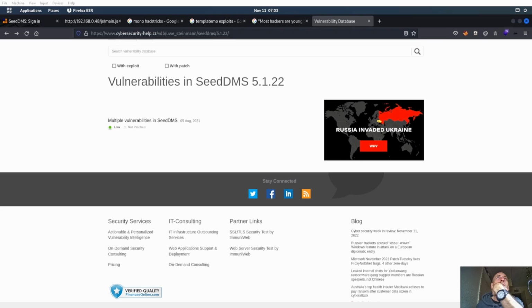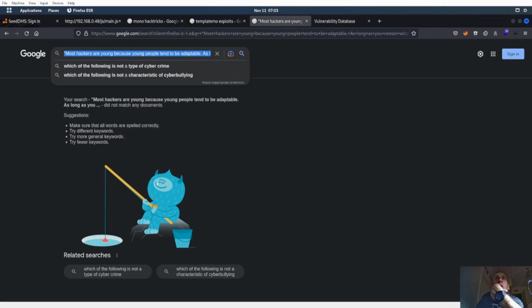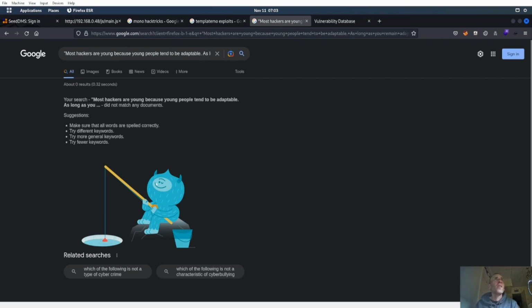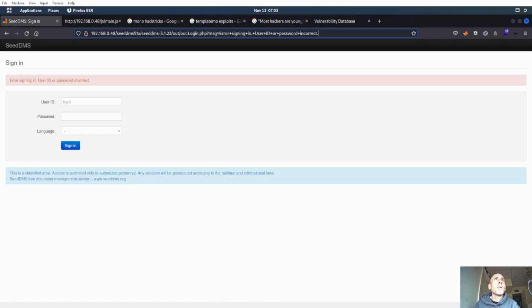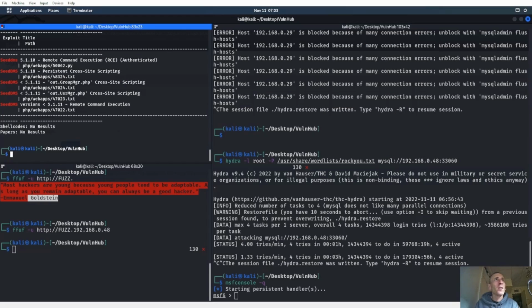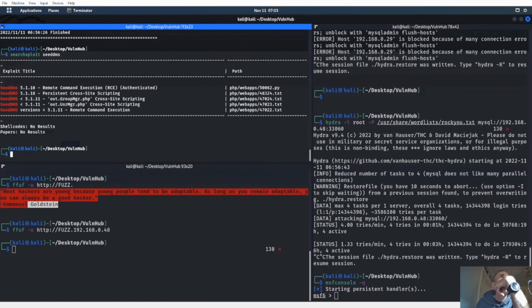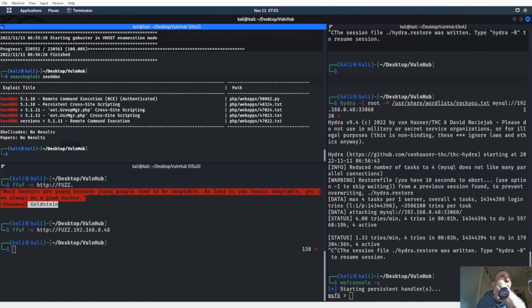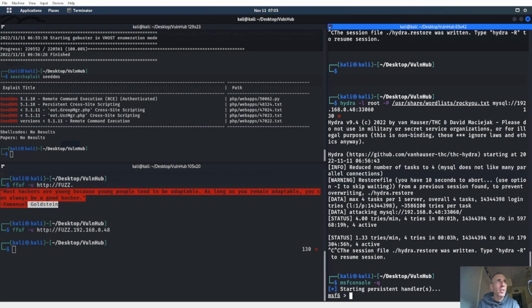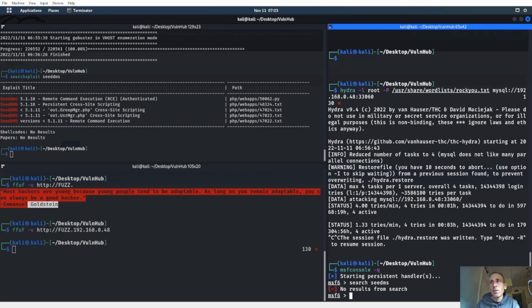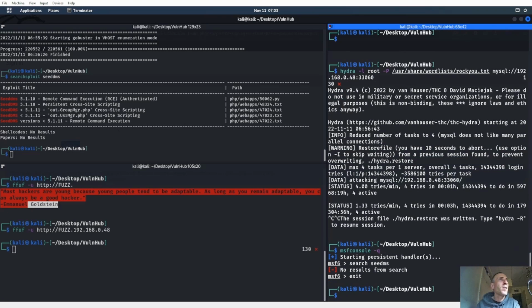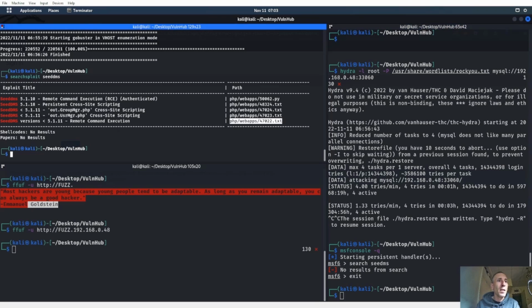Well, the real question is, is it actually 5.1.22? Because that's 5.1x. So we do have a remote code execution, right? SeedDMS, nope. Okay, nothing in there. Let's go ahead and read this, I guess.